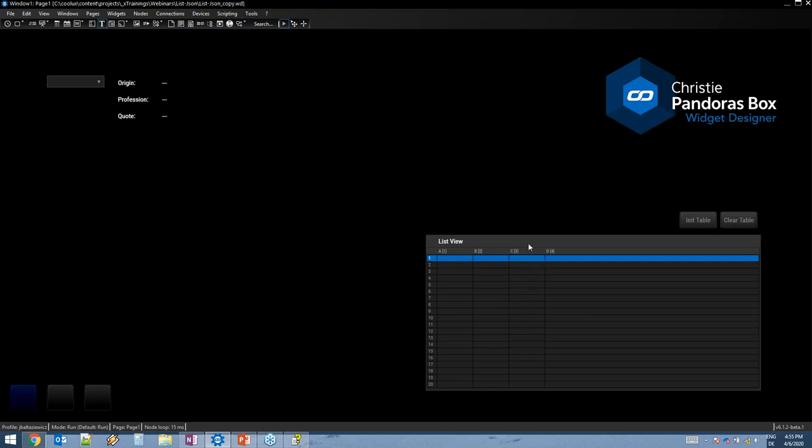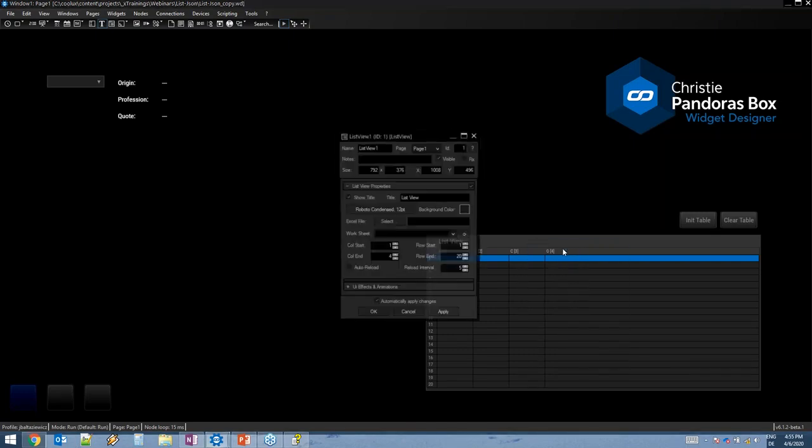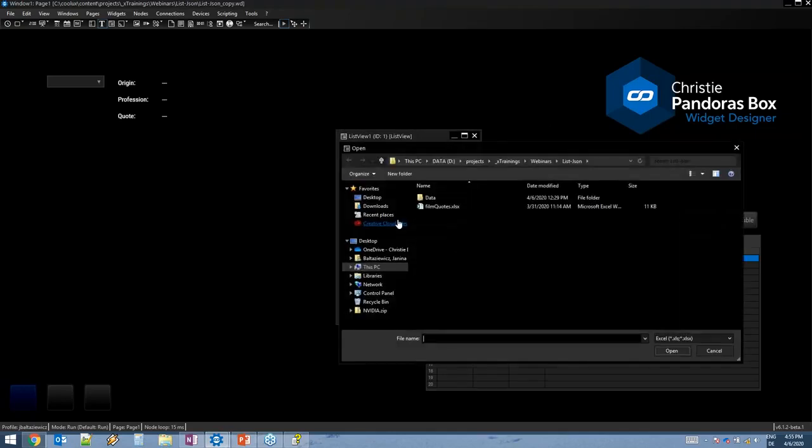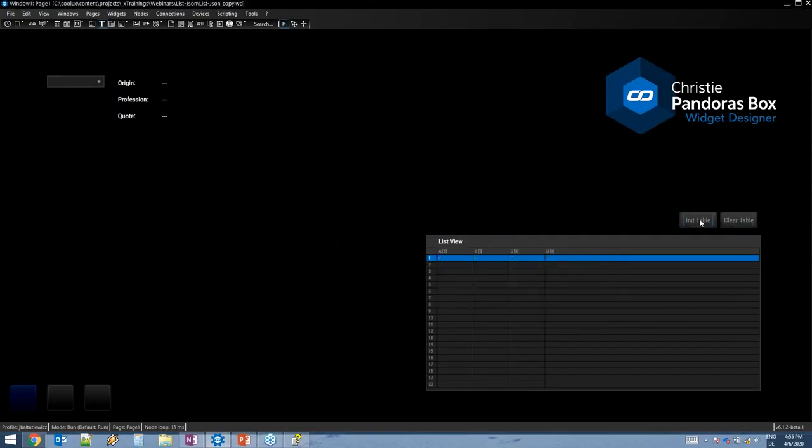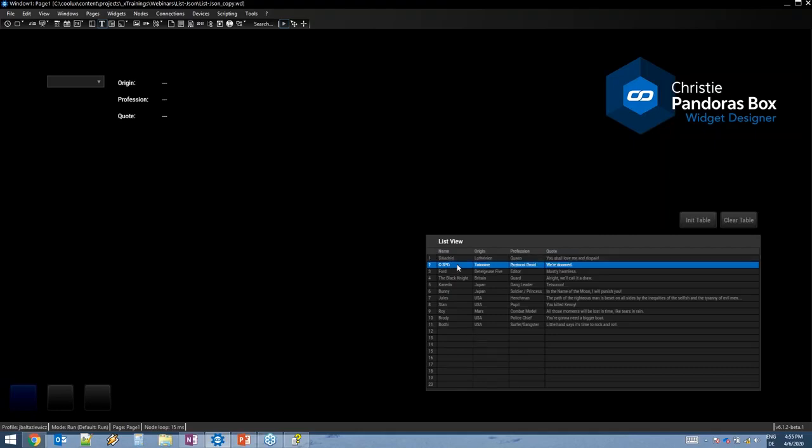We are going to play a little game as well, because let me first select my file, apply, okay. What I have here is a table full of famous film characters and famous quotes of those characters.